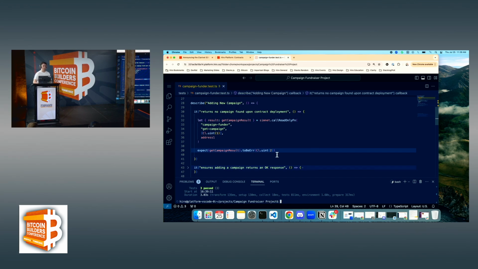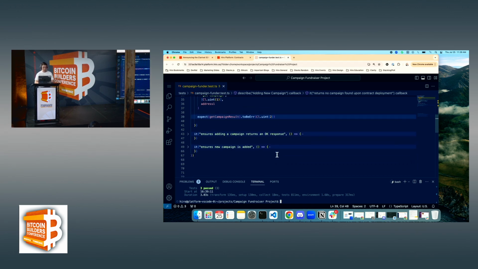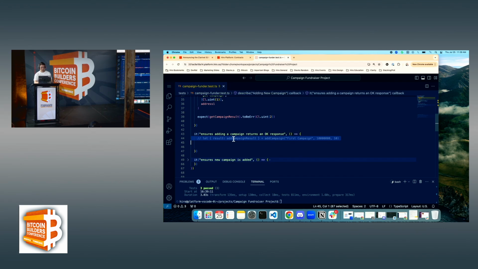So that's good, right? We want to make sure that when we deploy the contract, the contract is completely clean of any campaigns. So for the next unit test that we want to write, we want to ensure that adding a campaign returns that OK response type. First off, we're going to call the add campaign function. This function right here in line 44 is going to create a campaign on the smart contract.